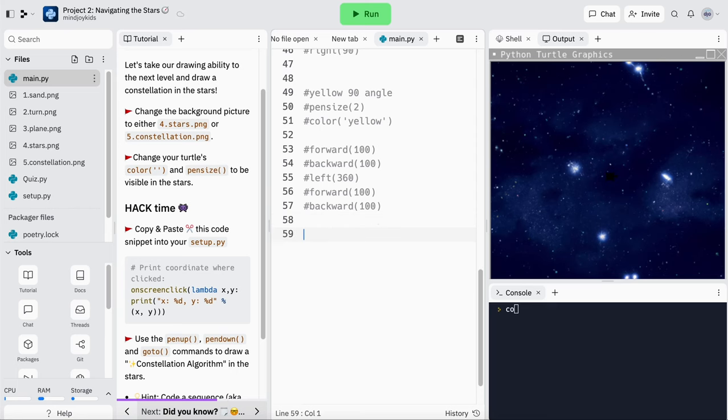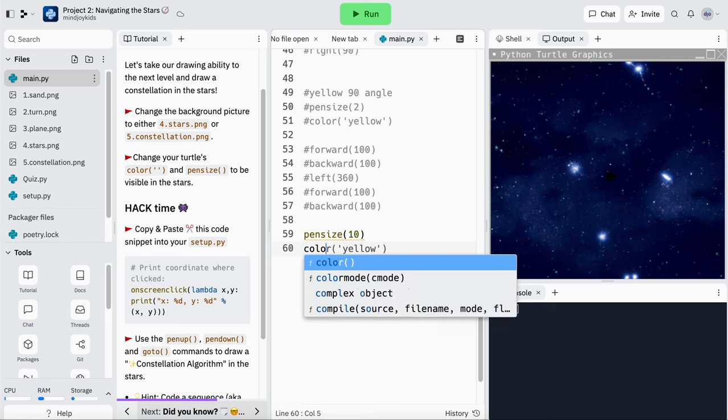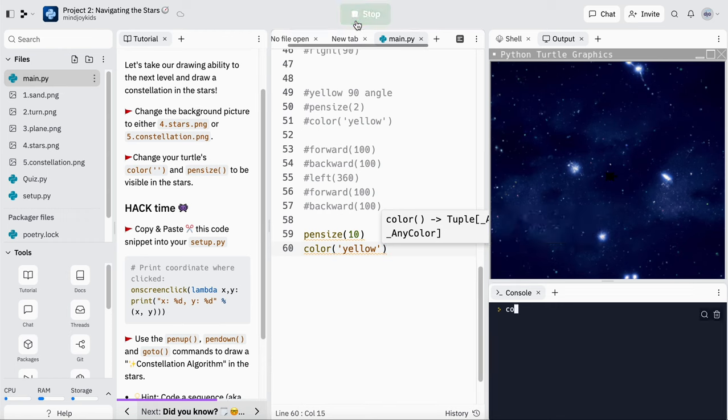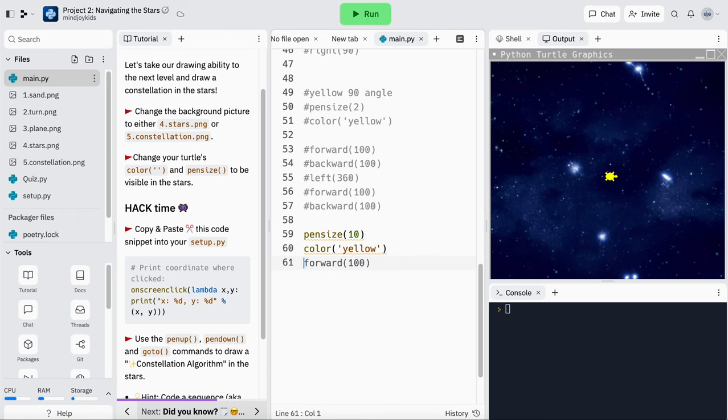Hack time. First things first, we're going to set our pen size, and I'm gonna just go with a nice big wide pen for now. And then I'm gonna say my color is going to be, take the suggestion, yellow. And there's my yellow turtle. And now what I have to do is copy and paste this code snippet, which is a lambda function. And what this lambda function gives us is a little superpower.